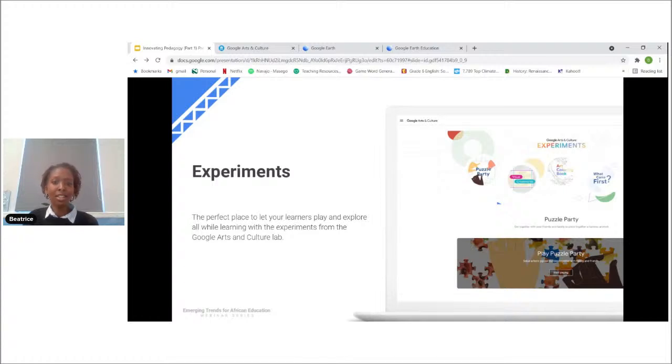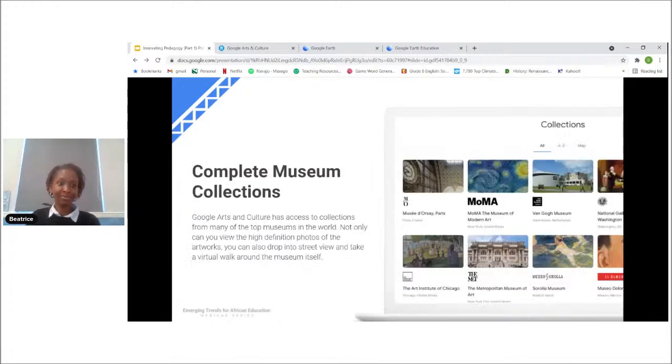The experiments on Google Arts and Culture are a fun way to have learners understand many different topics, and these change quite often, so be sure that you have Google Arts and Labs working to see where your learners can experiment in class. You can build puzzles, you can learn in visual crossword puzzles as well, or experiment with harmonies by taking the Blob Opera on tour.